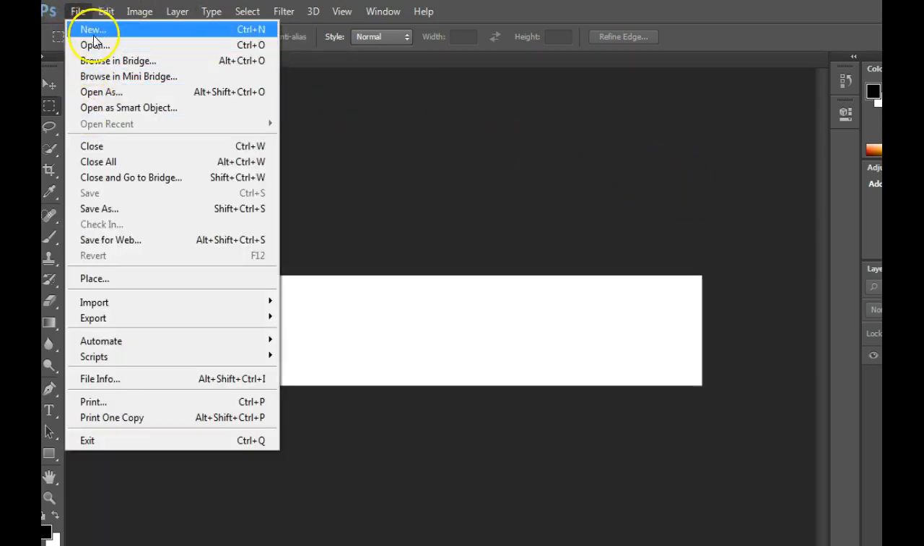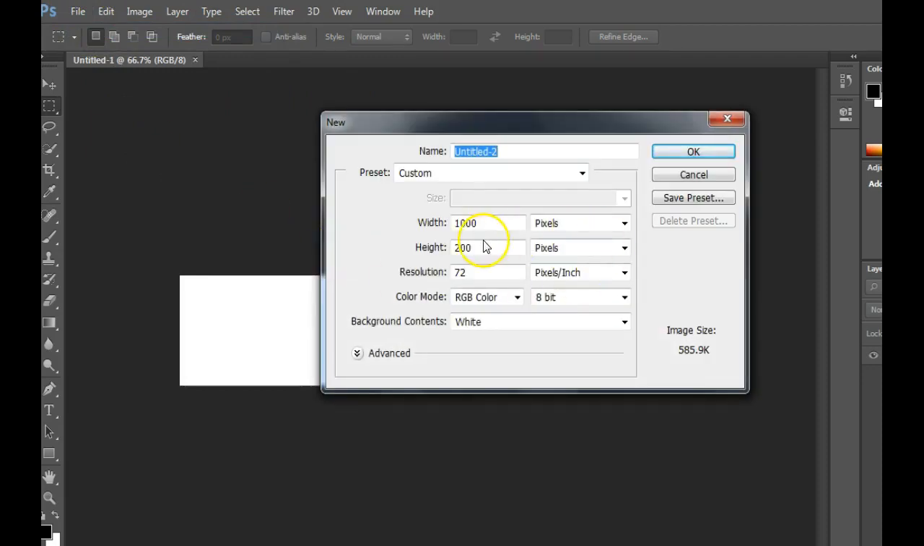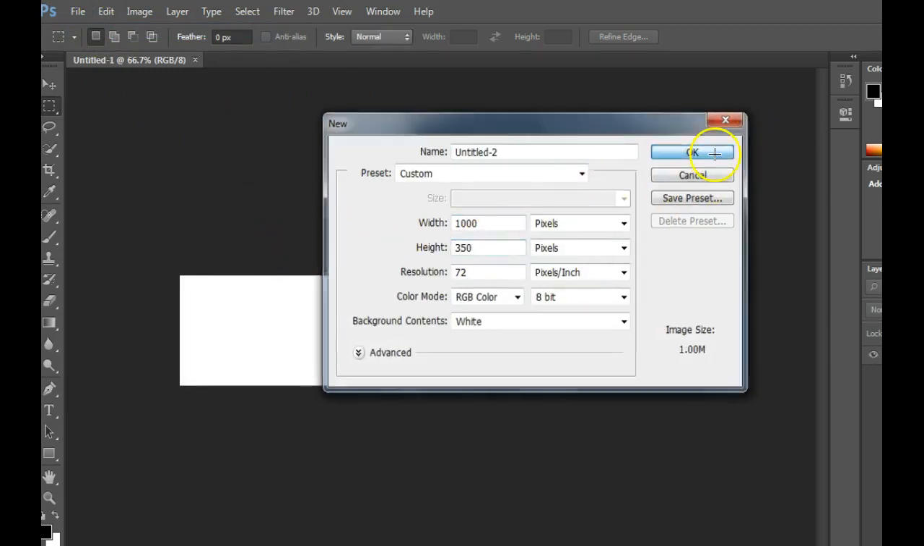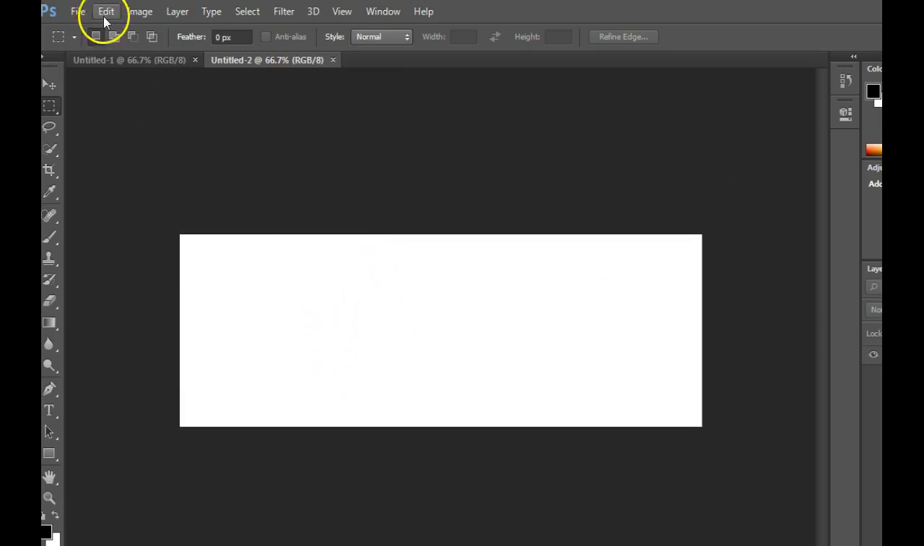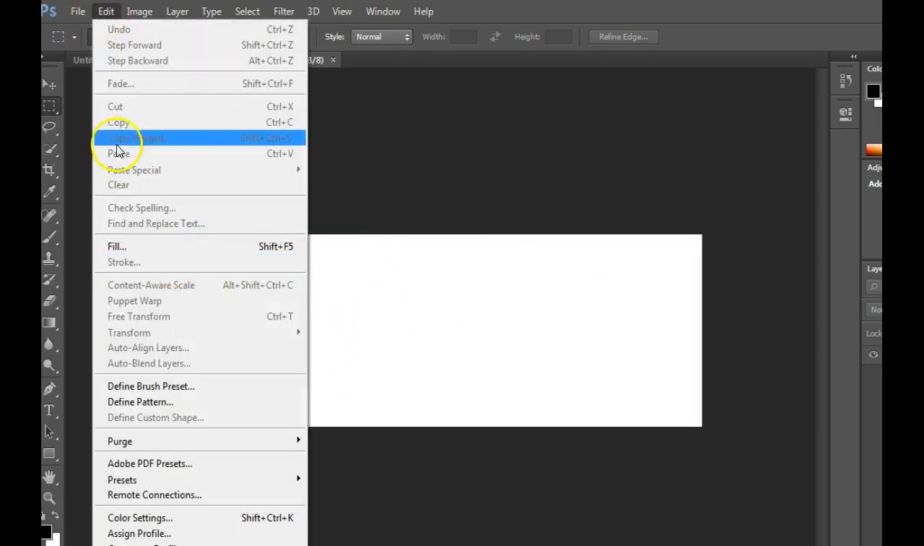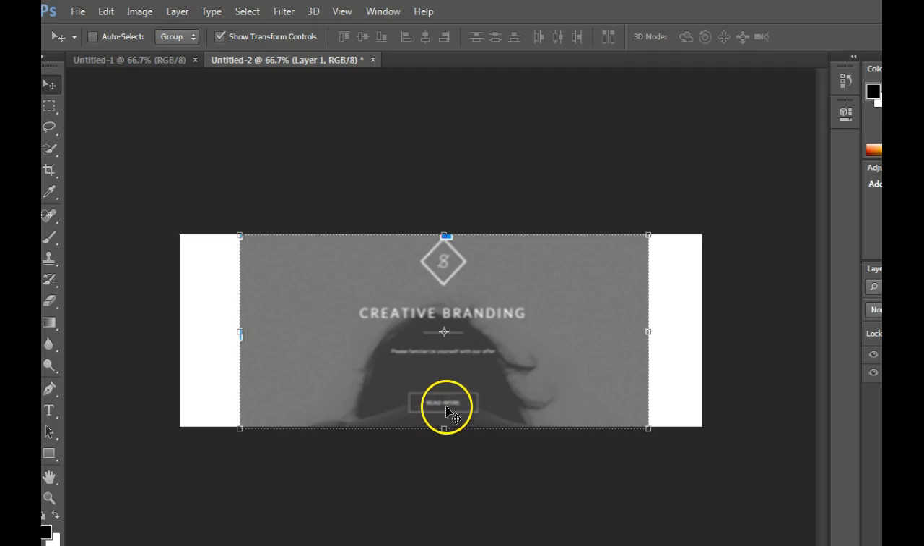So maybe I might want a taller banner. So I'm going to go to new, and maybe instead of 200, let's go with 350 pixels. A little bit taller. I'm also going to paste in my sample that I was working with that I liked. And I like to have it pasted in here just so I can get an idea of what I'm trying to copy. So I'm going to start at the top.